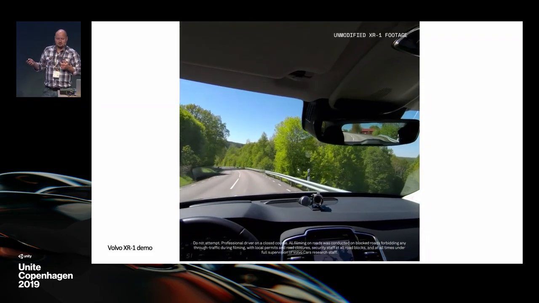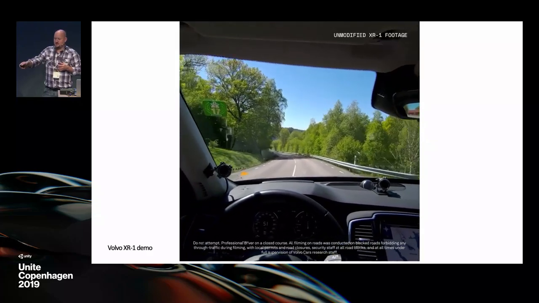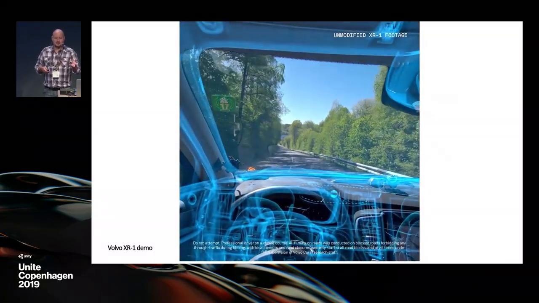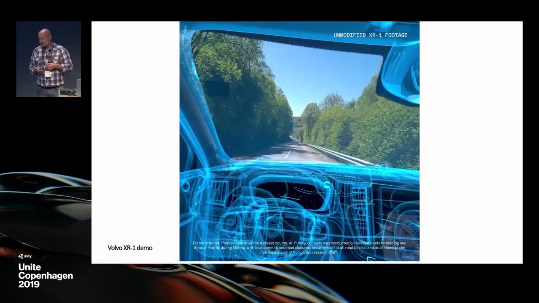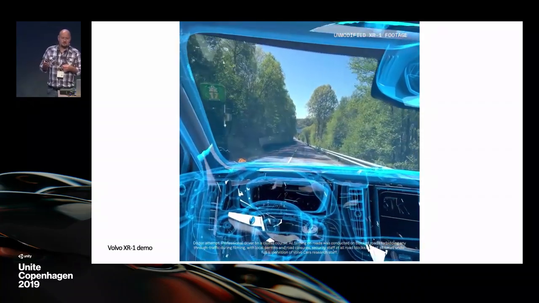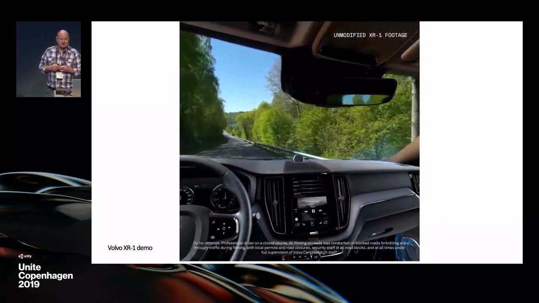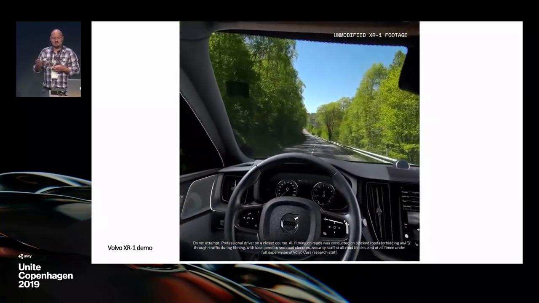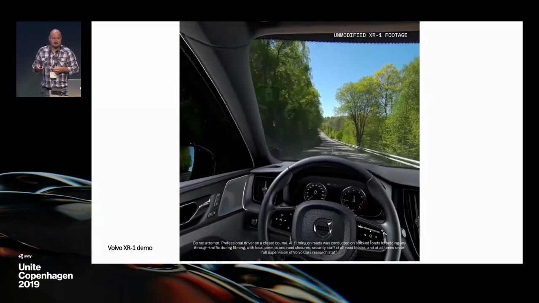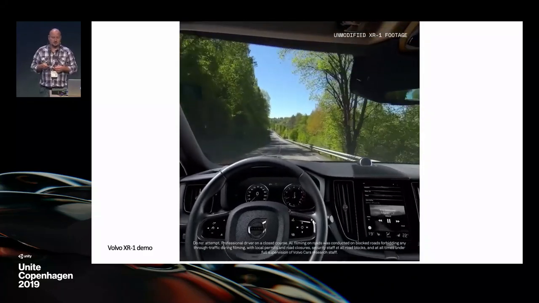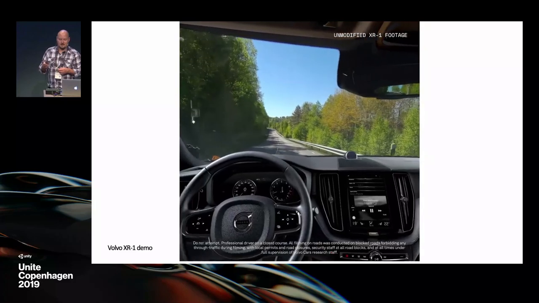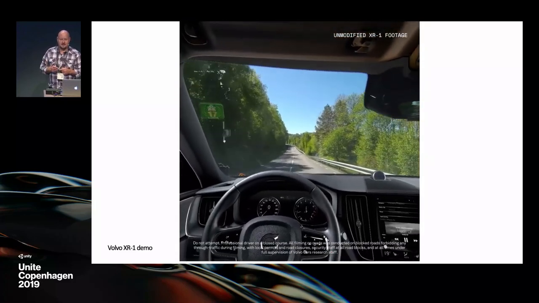In this case, for example, a designer would like to see how a new dashboard would look, and how dashboard and interior design would affect usability. Previously, this would have meant going through a very expensive prototype car building process. And now the designer can simply do tweaks inside Unity and see the results immediately. Volvo had a presentation on this on Tuesday, on their adventures in XR using Unity. And I've heard there's going to be a YouTube video available of it later.